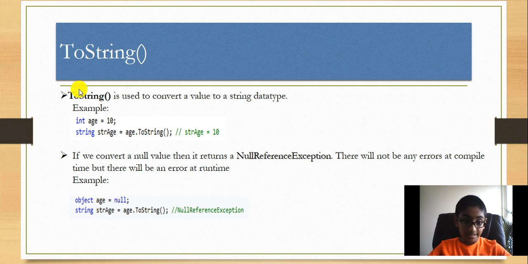Here let's look at an example. I'm assigning the value of null to an object. Then I'm trying to convert that to a string: string age equal to age.ToString. Again, there will be no errors at compile time, but there will be an error at runtime. I'll show you that in the Visual Studio demo. Now I hope you're clear about these two concepts. Now I'm going to show you a demo.